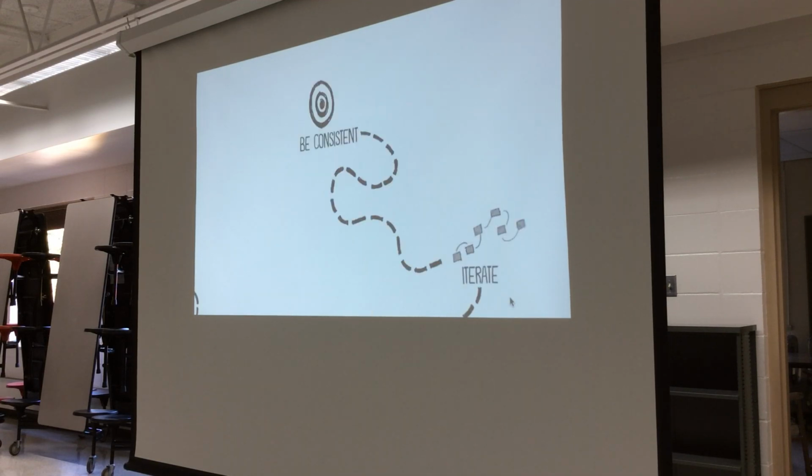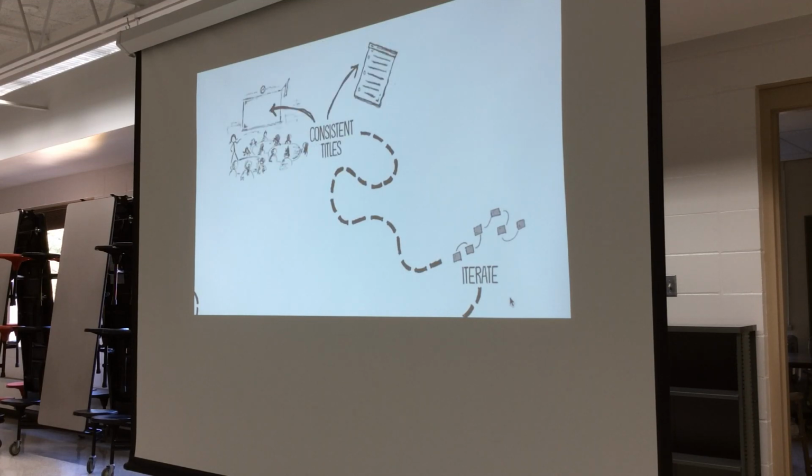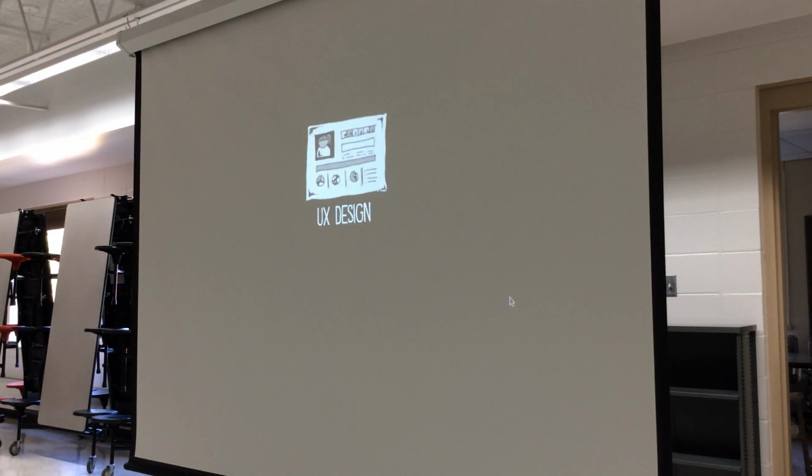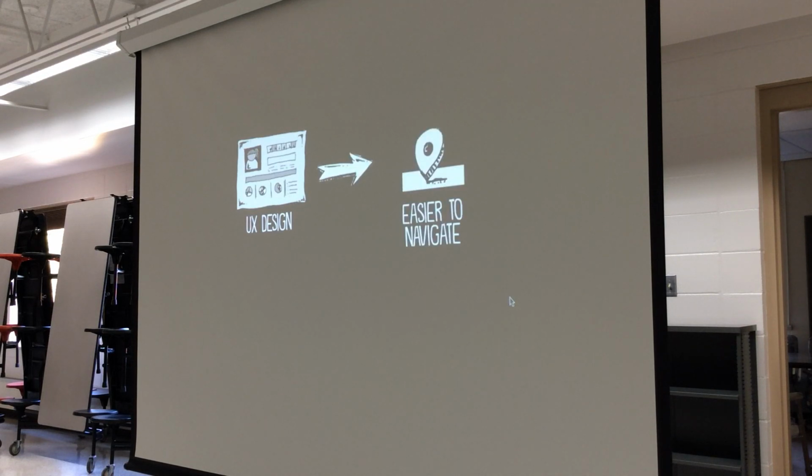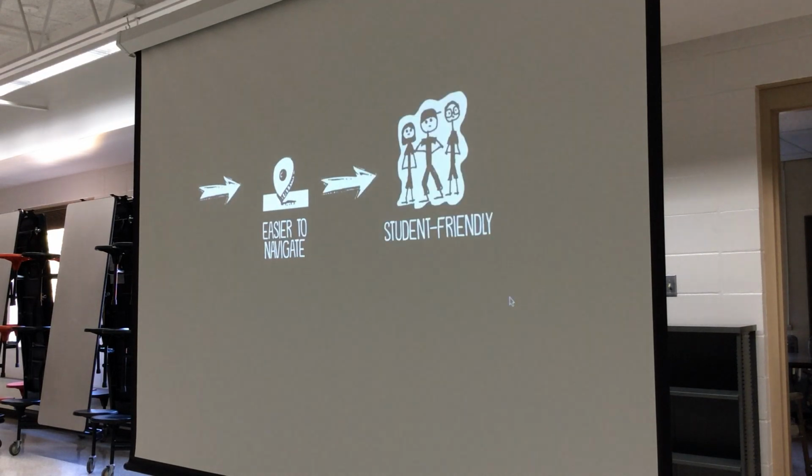Number 7, be consistent. Use consistent formatting for your lesson plans and materials and project papers. And be sure to use consistent assignment titles on the board and the syllabus and when you reference it in person. Ultimately, UX design can help us create classrooms that are easier to navigate and more student-friendly.